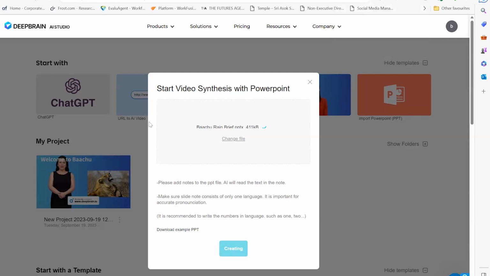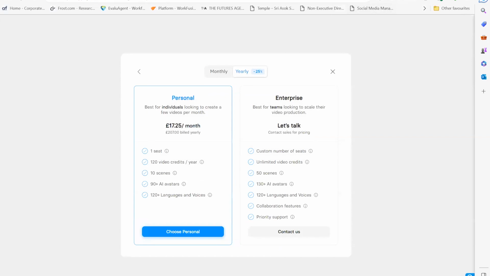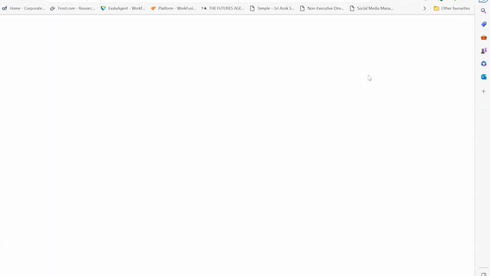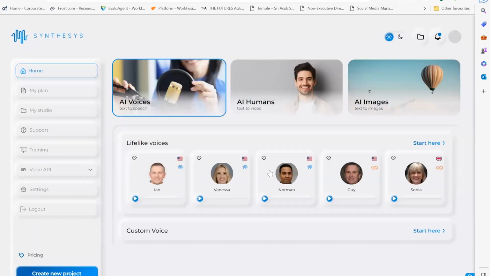So that's Deep Brain AI. Definitely go and explore this. Synthesia, we already had a look. Not sure, it might be for you. But Synthesia is another one. Let's go back and have a look at Synthesia.